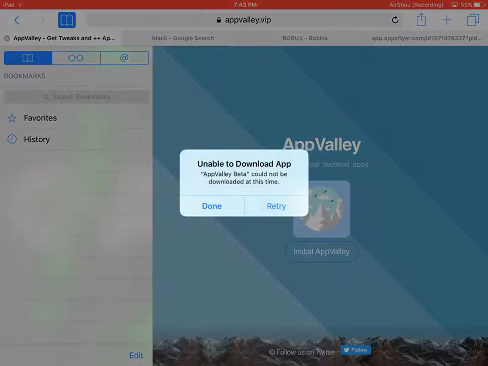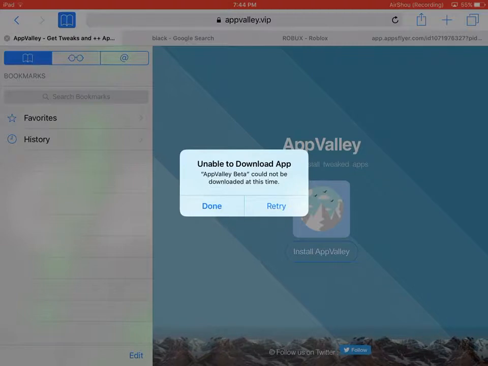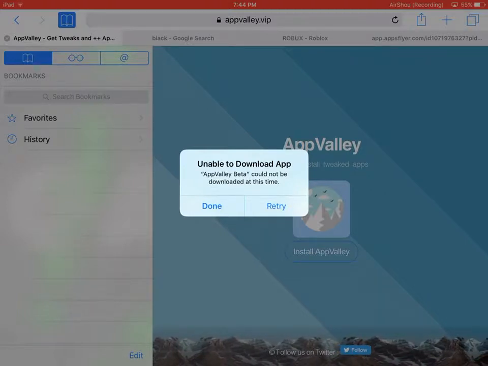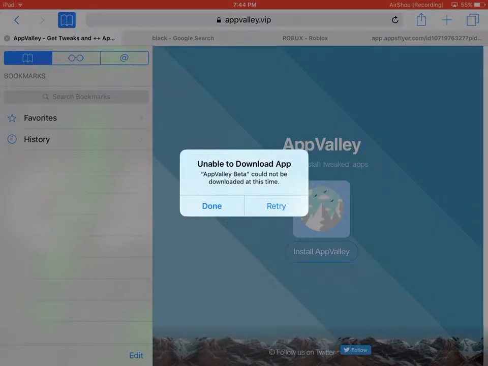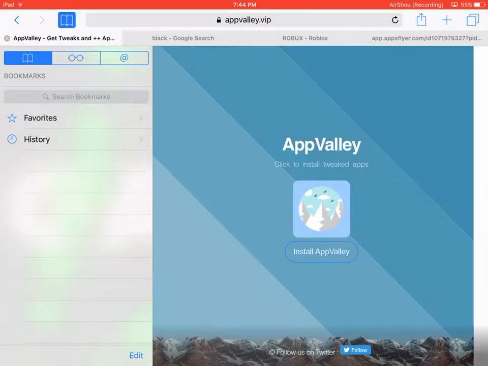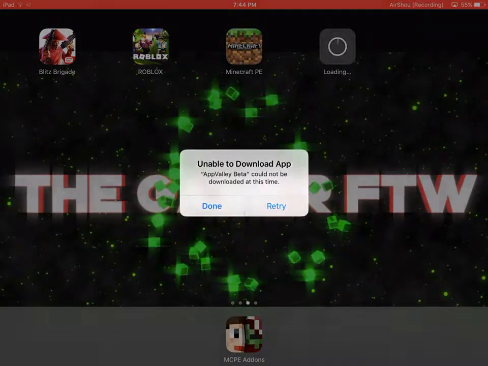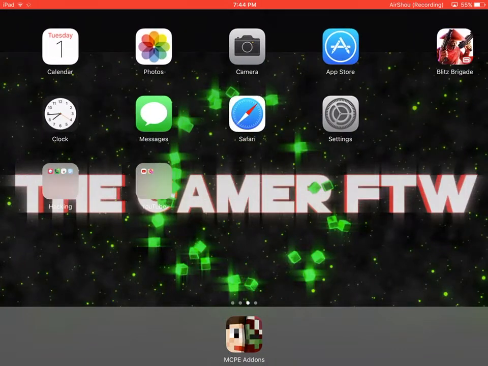Alright, let's go. I don't know why with me, it always put me like this. Could not be downloaded at this time. But I keep pressing retry, and it will work. It will download. So I'm gonna just keep pressing retry and see. So it's downloading right now.